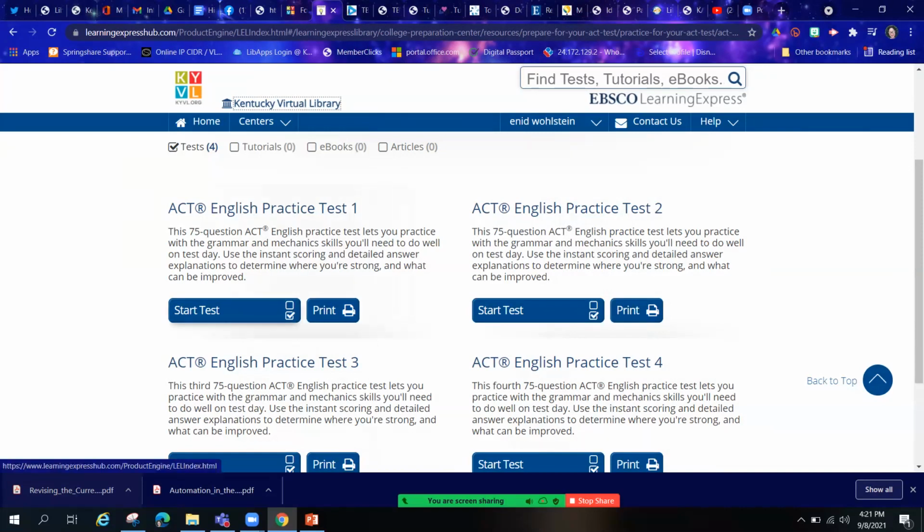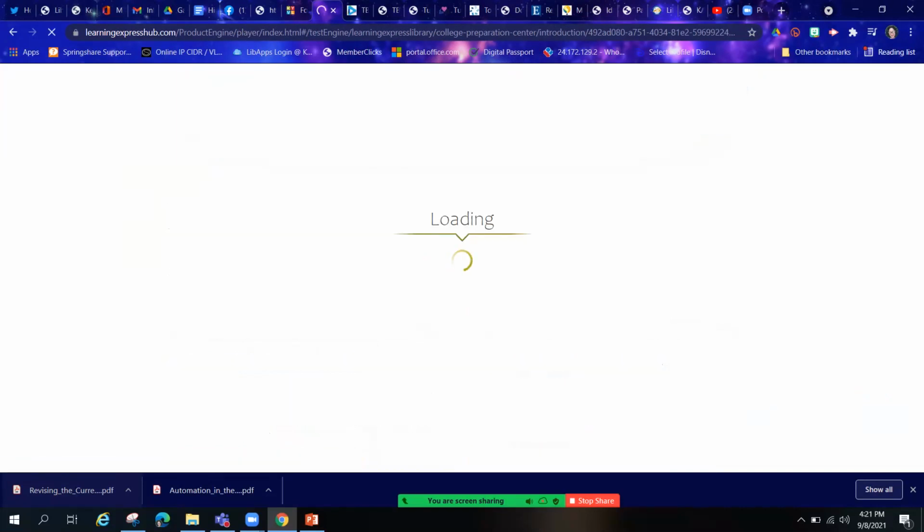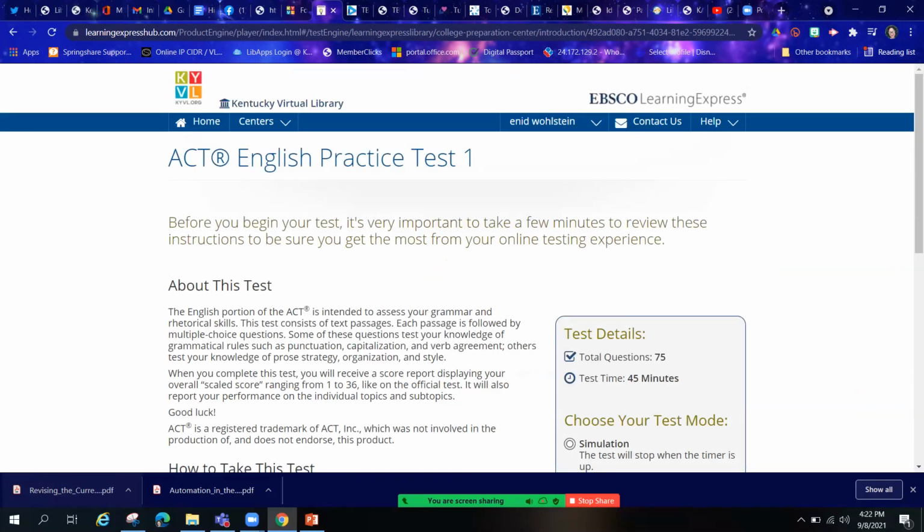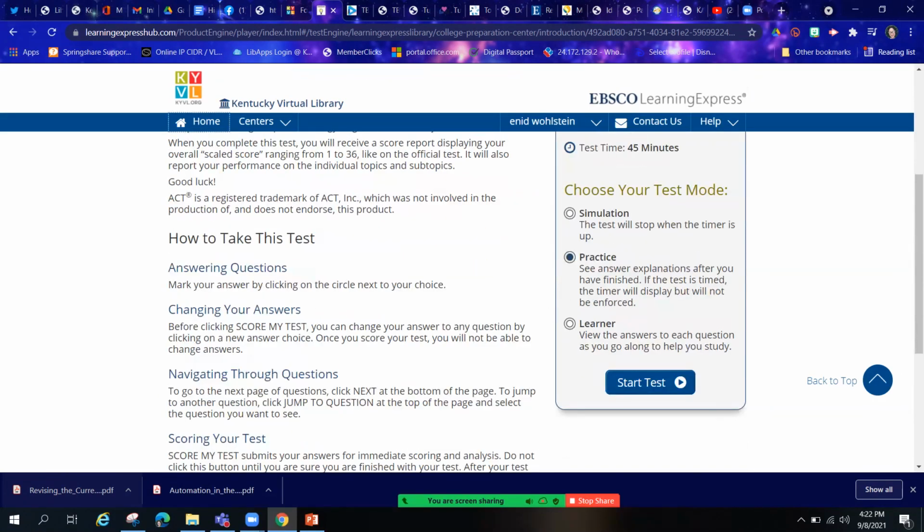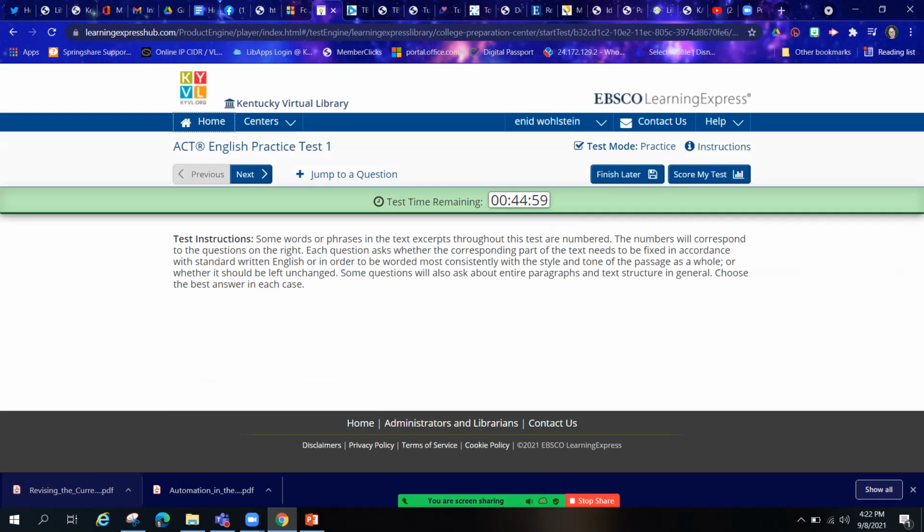But if they do the test, there's a couple different ways that they can do it. They can do it as a simulation where the timer will stop. They can do it as a practice test where they can see the answers when they're done, or they can do it as learner and they can check their answers as they go. So I'm going to do practice. All right, my timer's going. I've got 45 minutes and I'm going to click next.